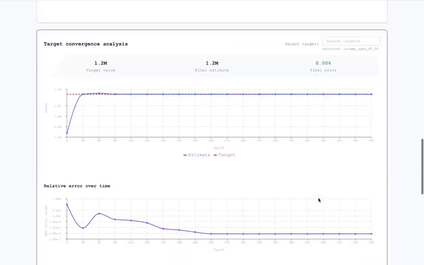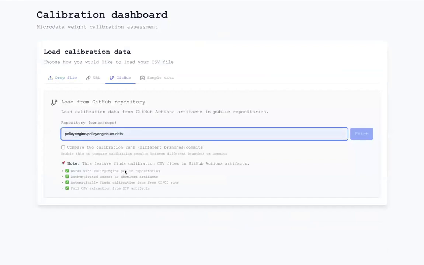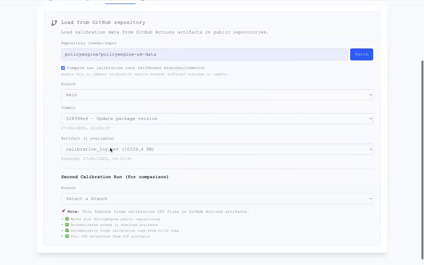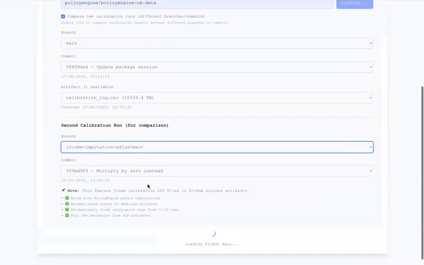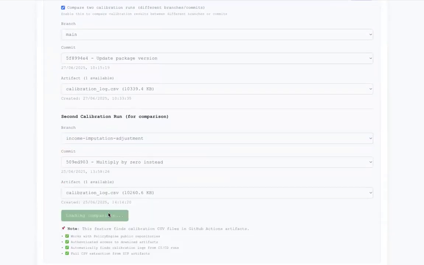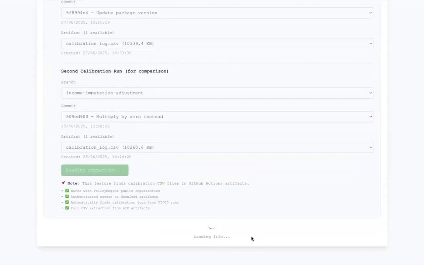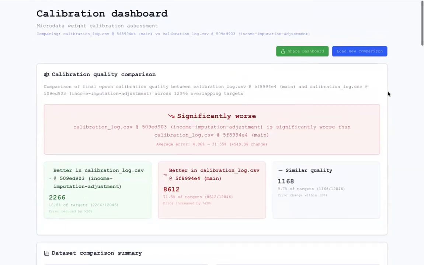And this is for a single CSV file, but I also would like to show you what happens if we do this for a comparison of two different commits. So I can click this to compare two calibration runs, and I'm going to choose a different calibration that we did deliberately wrong so that we would be able to observe that it didn't work. Right now we just have our data loading because there's a lot of epochs that were run, so this takes some time. And then we get here.